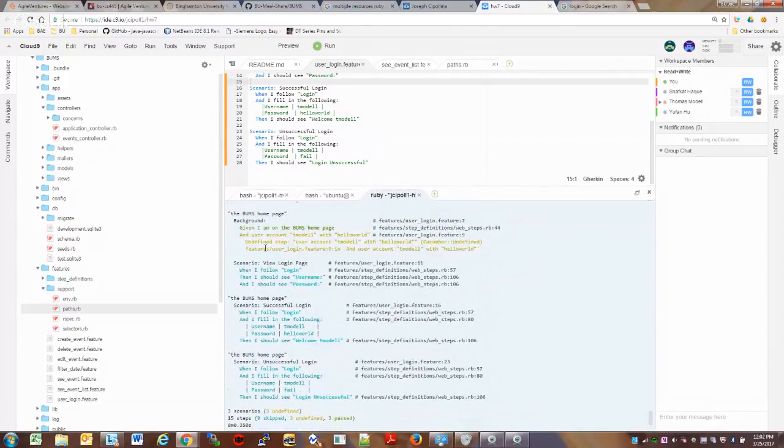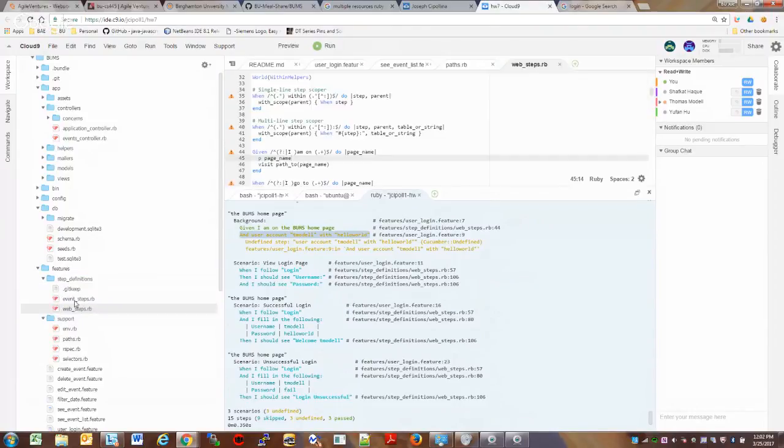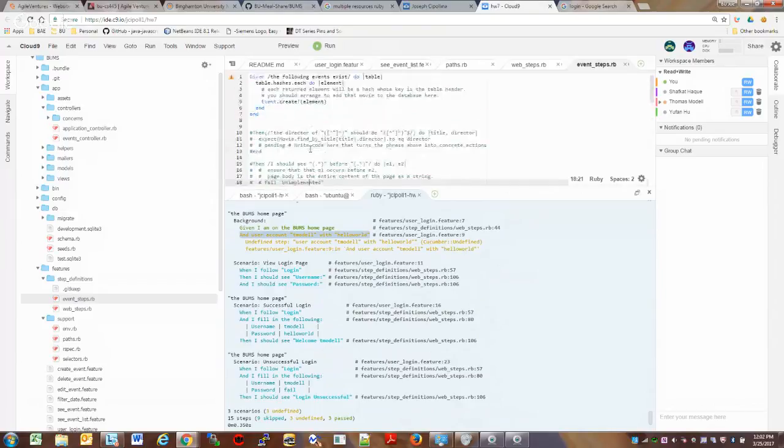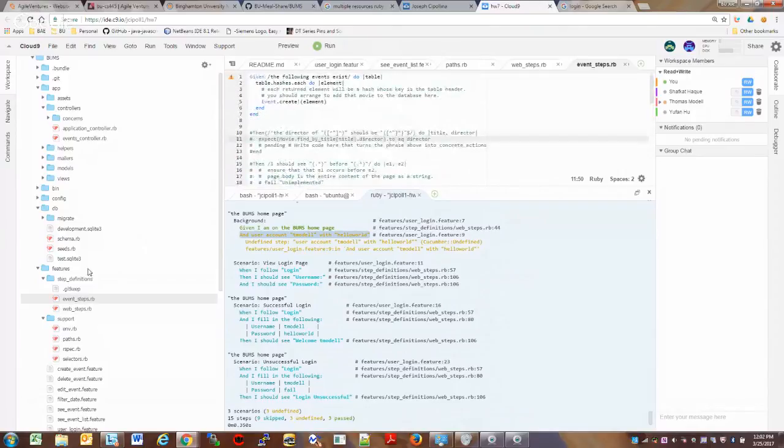So, add user account. In this case, we need to either edit the existing one and make it DRY or create our own. If we go to the step defs, someone has an event steps. We probably want to make our own, maybe. We could just copy and paste. They have one here, very similar, just different wording.